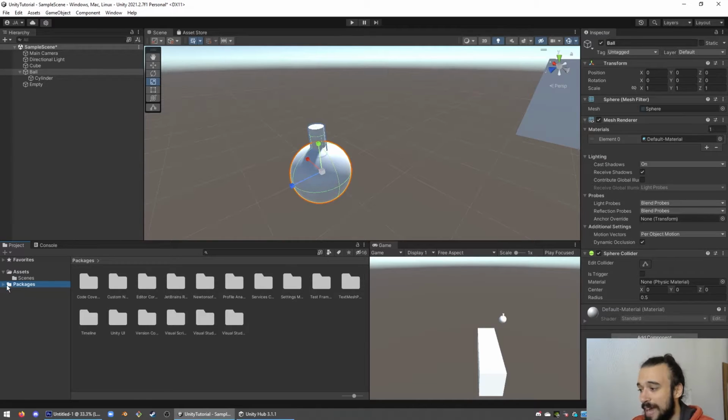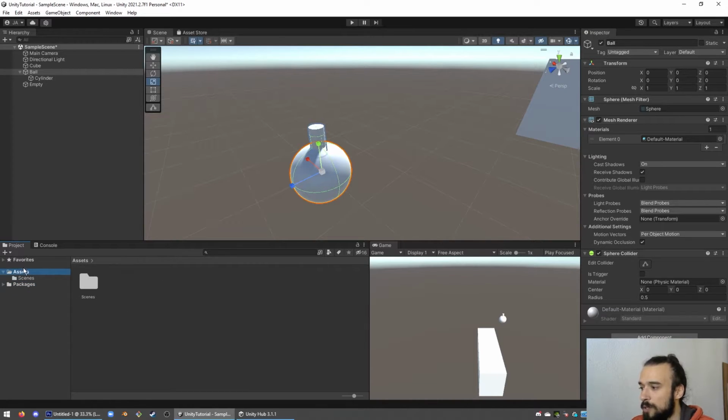We can ignore the packages folder. We are just going to look at the assets folder, and you will always see people talk about the assets folder and so on. The assets folder is where all the files that will be in your game need to be. They must be in the assets folder to be in your game. If they're not in the assets folder, then they're not in your game. They don't count.